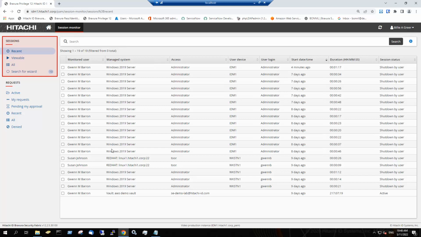Session filters allow you to view recent sessions. This is the default. Sessions with viewable recordings, all sessions, or saved searches. Request filters allow you to filter any requests to view, search, or download recorded sessions. You can filter based on requests that are active, yours only, pending approval by you, recent, all, or denied.